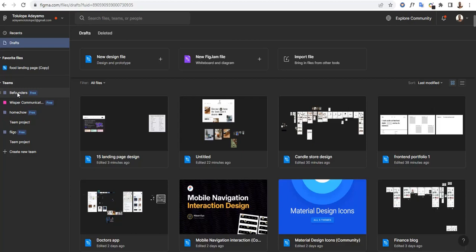And for the plan that we have, which is the free plan, you can only create 3 teams, right? The moment you're done with 3 teams, that's the highest you could go. So you cannot create more than 3 teams. So yeah, I think that is it.